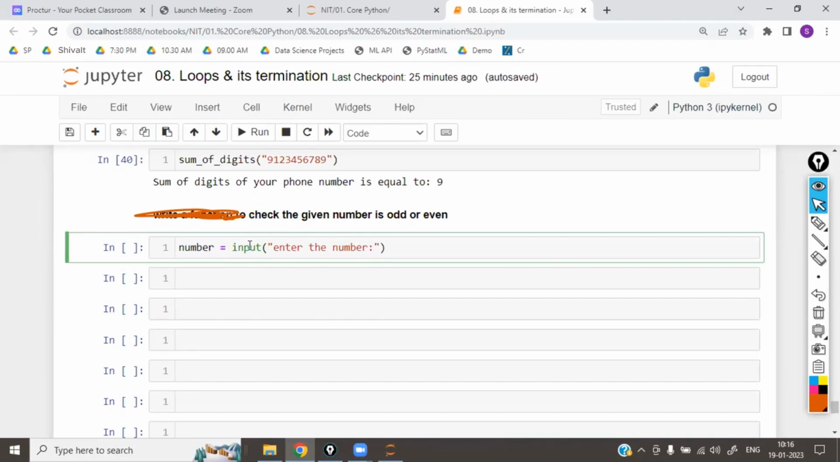Right? An empty rectangular box is there, which means he may enter anything. "Enter the number" is clearly stated. Now he is going to enter only a number. For example, if you are interested in only whole numbers, then clearly write "enter any whole number."